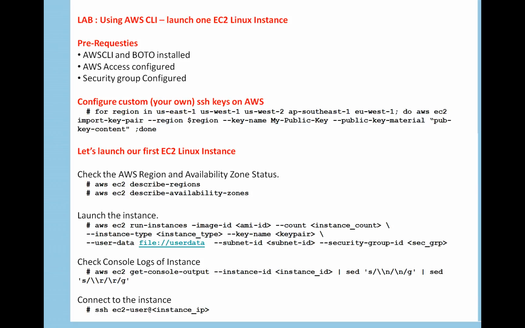In that way, the control will be within our hands, right? We are not relying on Amazon. So that's my recommendation. Again, that's up to you how you want to go. But in enterprise, this is the way, because you generate your own key and you upload those keys to Amazon. I will give you a demo of how you can generate your own keys.